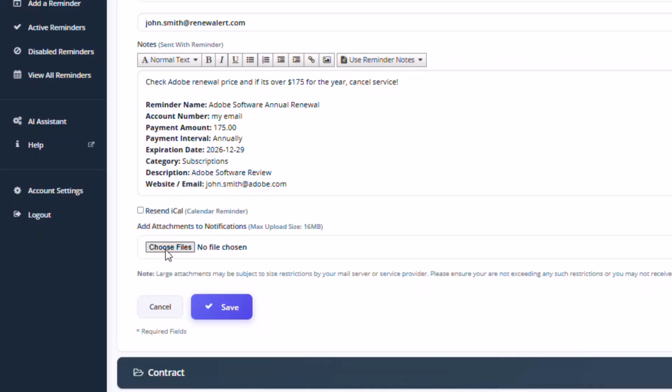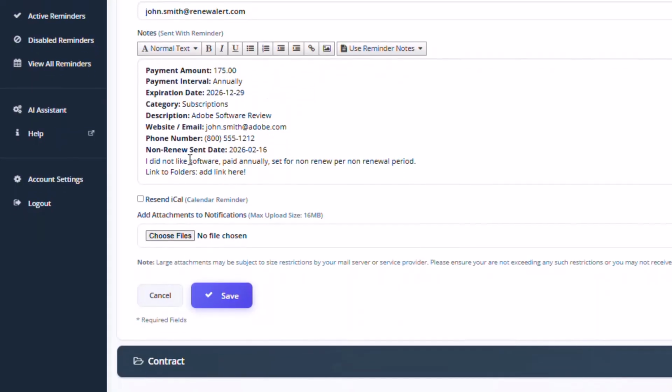Choose files: if you click this, you can upload files here that will be attached and sent out with your reminder emails. Files attached in the prior screen will not be sent out in reminder emails. If you wanted to attach a file to a reminder email, you must either select and upload the file here or make sure the cloud drive link is provided in the reminder email. For the last step, click Save, and your reminder is complete.